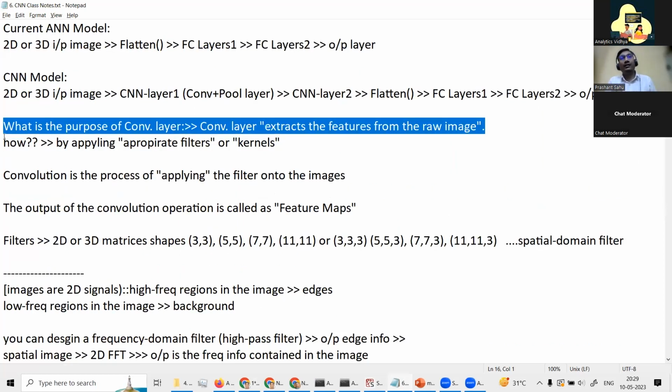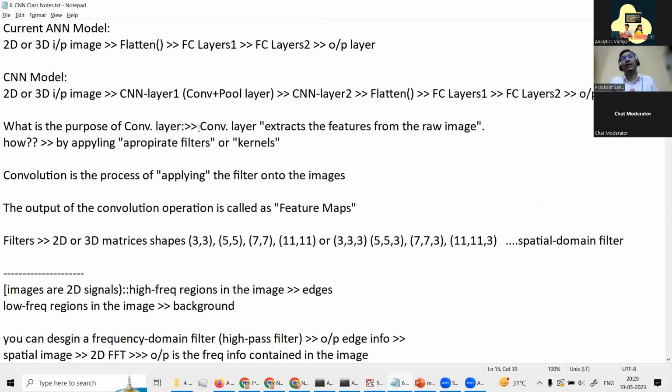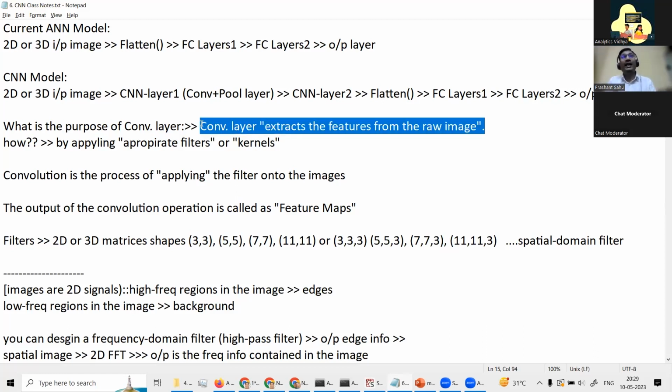But the bigger question is, why do we need these convolutional layers? And the answer is very simple. We want to extract the right features from the image. So who is responsible for the feature extraction? The filters. The convolutional layer extracts the features. But how does it extract the features? By using filters or kernels.